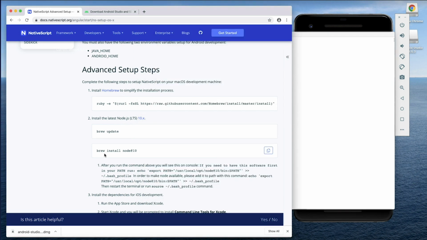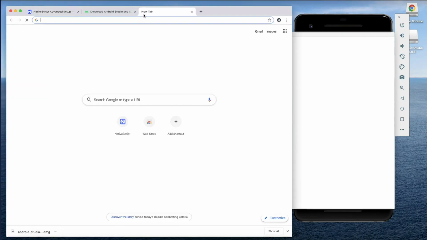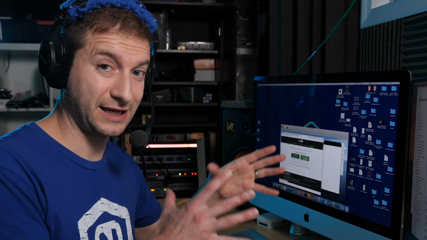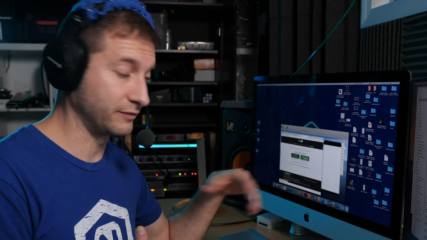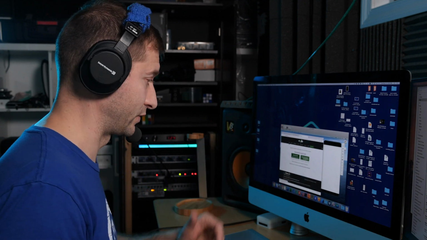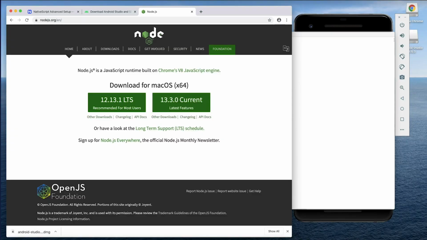And the documentation says brew install Node version 10. However, I know that Node is not on version 10 anymore, and I want the latest LTS version of Node. So let's head over to nodejs.org, I believe it's called. And the latest version is 12. So 12 is the LTS, which is the long-term support version. And then on the right, you usually have the current version, which is 13. So if you just say brew install Node, it's going to get version 13. You can use version 13, but I usually like to use the LTS version because it's going to have long-term support. So we need to specify the version when we install it.